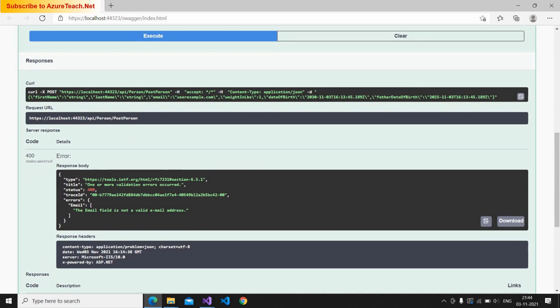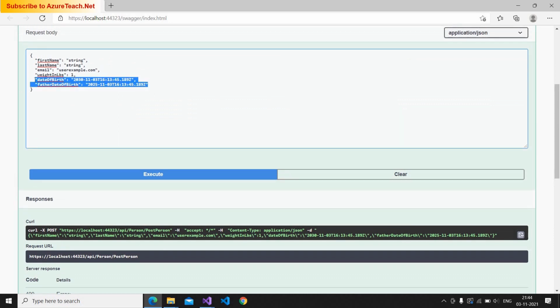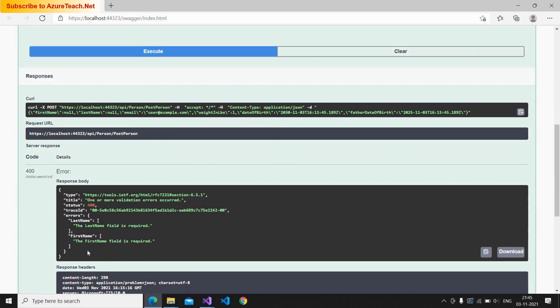So here if you see, only the email ID related error was shown and the IValidatableObject related error is not shown. The reason being is IValidatableObject related code will be executed only if other data annotations are successful. So here I'm adding @ over here, and for the first name I'm passing null, and for the last name also I'm passing null. Again click on execute. Now if you see, it is showing required field validation related errors.